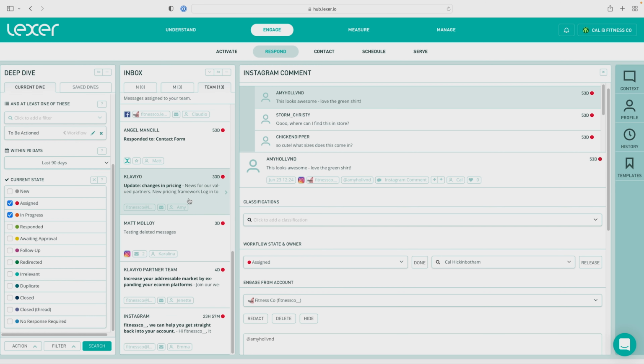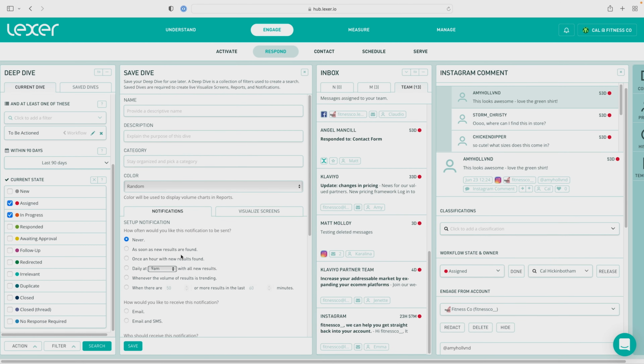Once I'm happy with the dive and I would like to save it, click on the action button at the bottom of the dive. Two options will come up: Save Dive and Apply Bulk Action. We're going to click Save Dive. All we need to do from here is fill out the details in the form. Give the dive a name, description, category, and a colour.